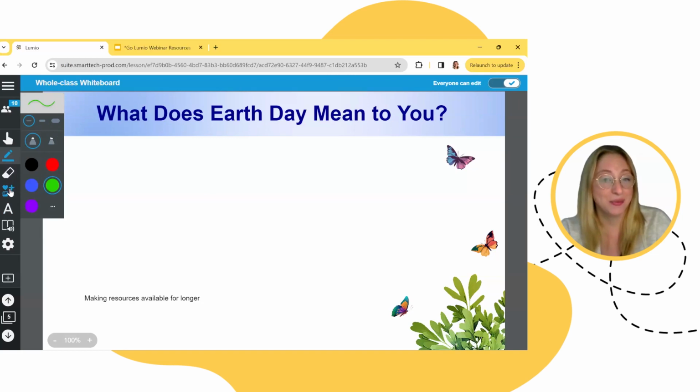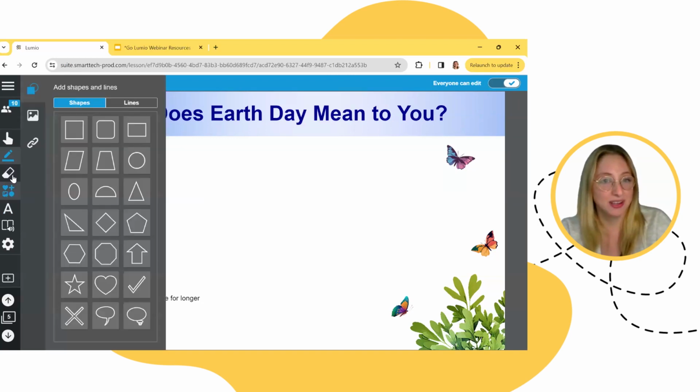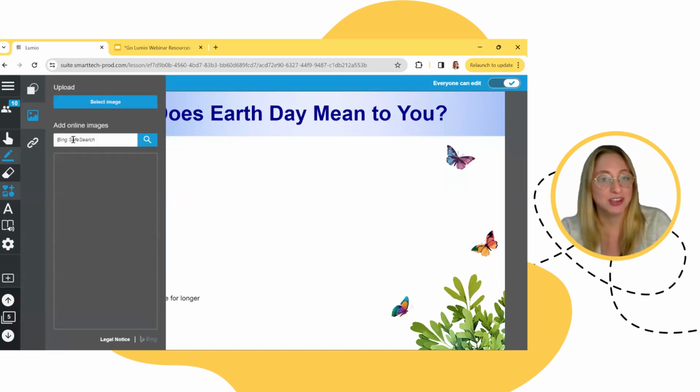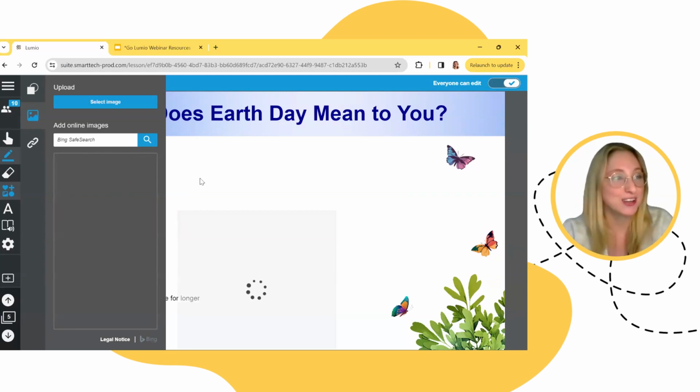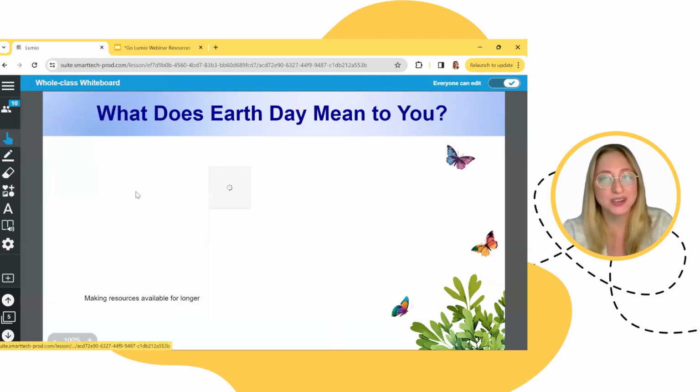And then another fun way is you can actually click on these little icons here, go to the image, and then you can also bring in a picture, and it goes from Bing Safe Search. So these are all pre-approved pictures that are safe for your students to be able to see. So with that being said, what does Earth Day mean to you?